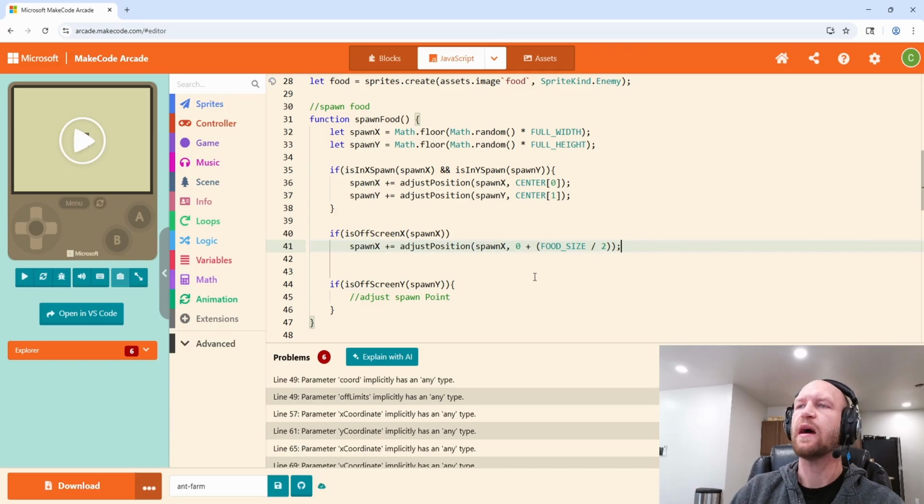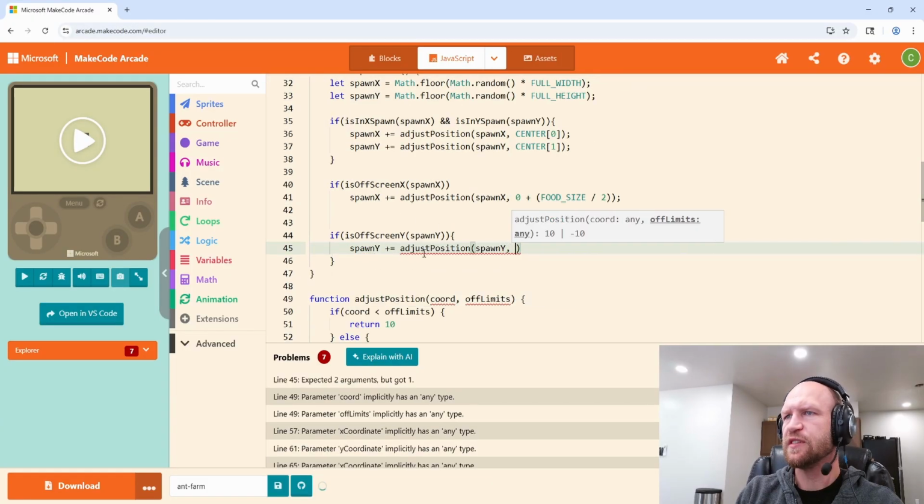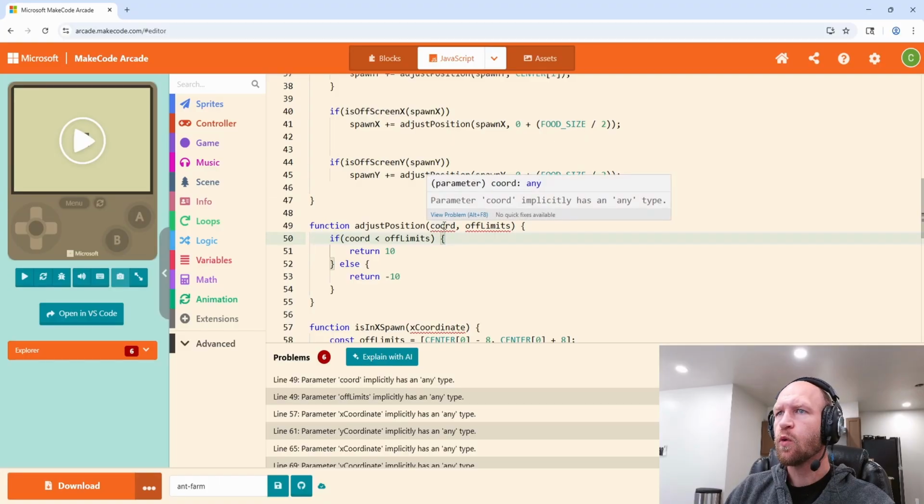Wait a minute. I'm going to need 2 off limits sections, aren't I? This isn't going to work the way I think. It'll only work on the left side, but if it gets too big, no, because off screen is going to take care of it. We're just going to check the 0. It'll be okay. Spawn Y, do the same thing. Done.